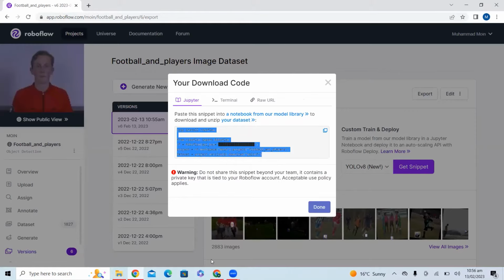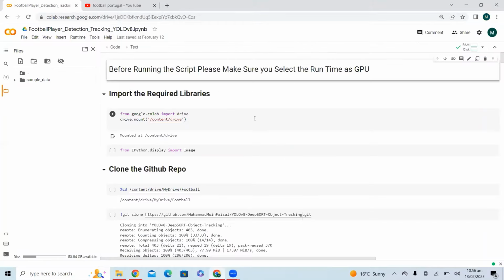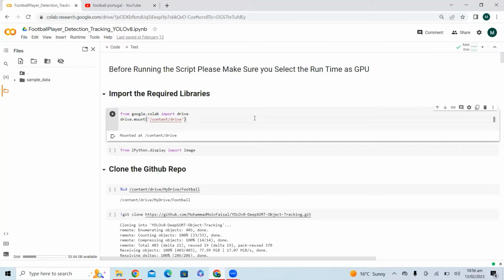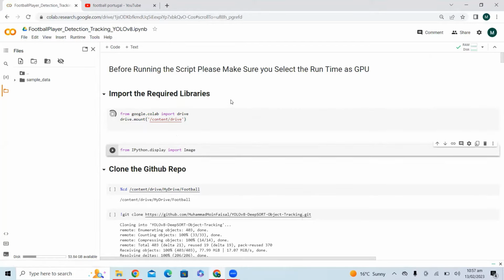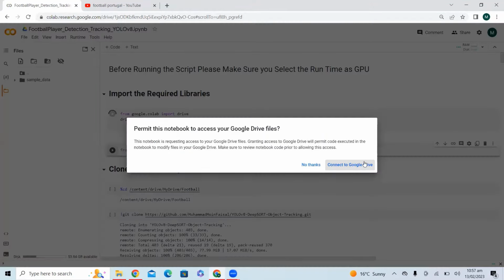So I'm just copying this and going over here. First we will connect our Google Drive with the Google Colab so that when we run training, our weights are saved into the drive. So if there is a disconnect or the runtime restarts, our weights will be saved in the Google Drive. So just mounting our Google Colab notebook with the Google Drive.